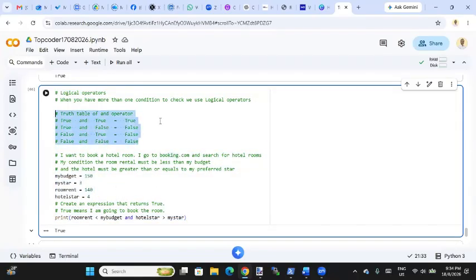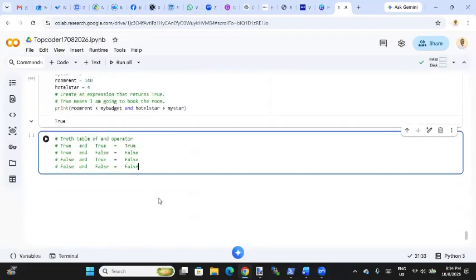Okay, so I want to start with the truth table. So truth table for OR operator. OR means either one is true, then it is actually true. So in this case, the second one is also true. The third one is also true. Only the fourth one is actually false. So if either one of the conditions is true, it is true.